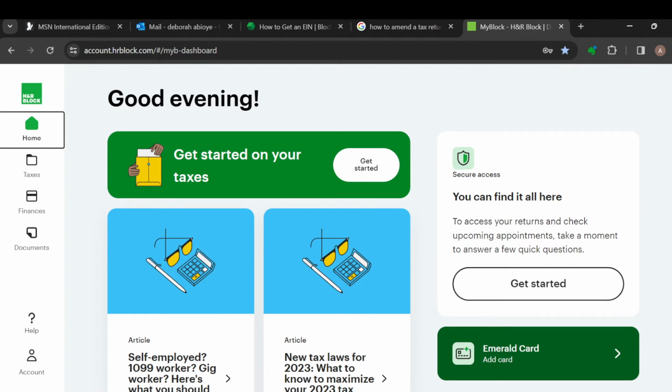Now after selecting that option, you'll be directed to another page where you would see a list of instructions showcasing how that tax can be amended. So just ensure you read through the instructions, and then from there your tax return would be amended. So it is that simple.